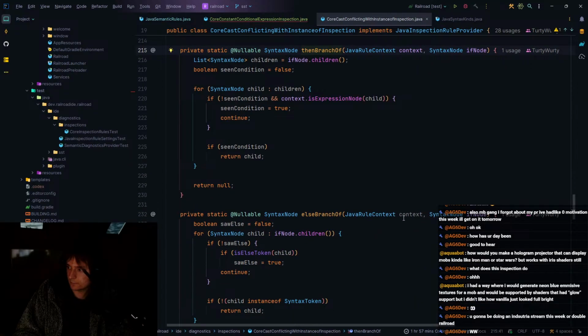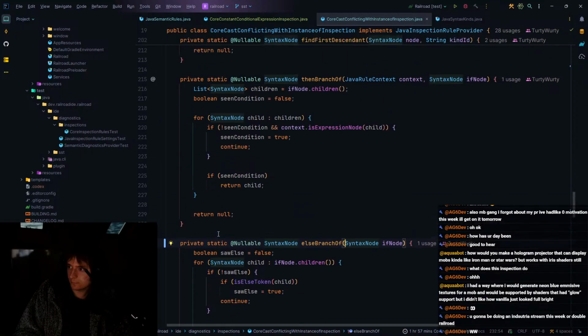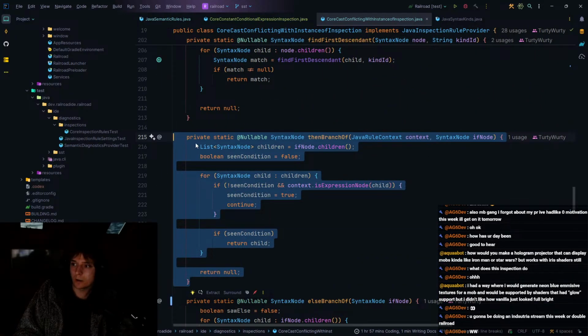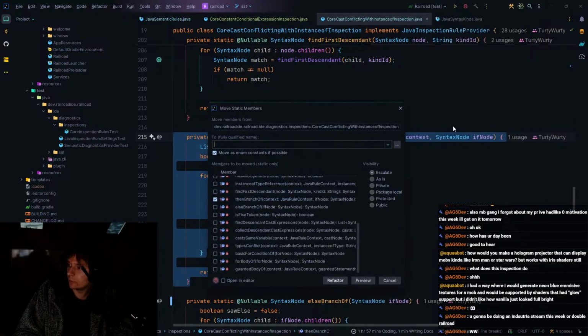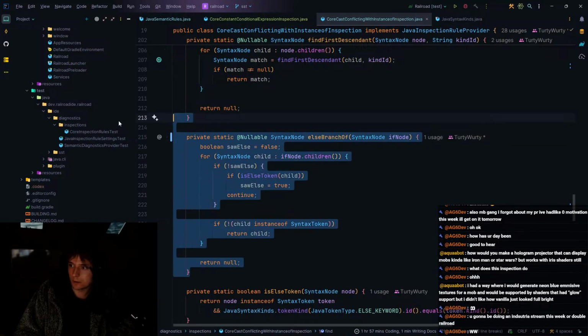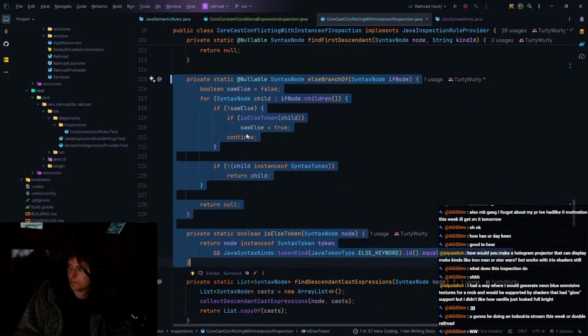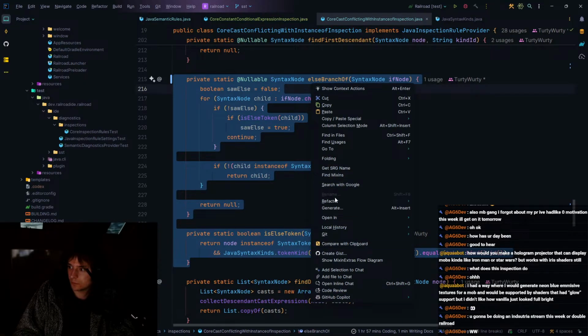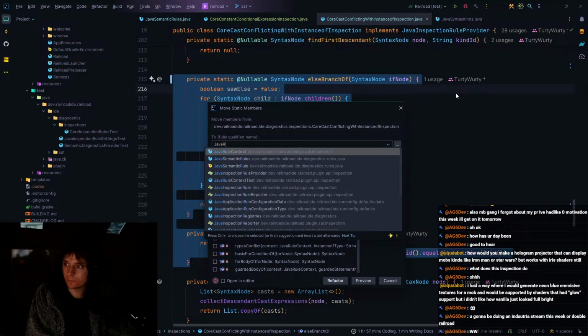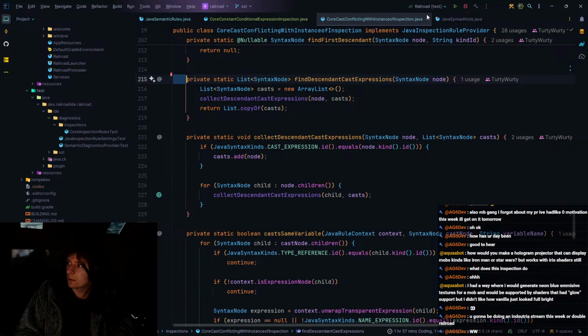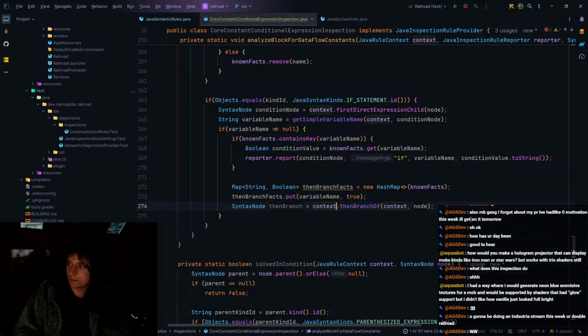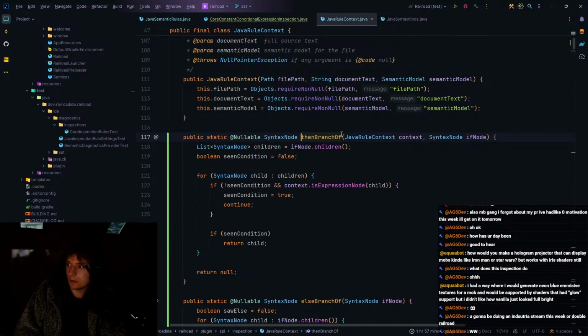I'd like to move this into context actually. Can I refactor move members to Java rule context? And then I want to move this one, which would also require moving this one. And then I want to do refactor move members, Java rule context. Okay, and then we can just do context dot then branch of, and then we can just get rid of this parameter.